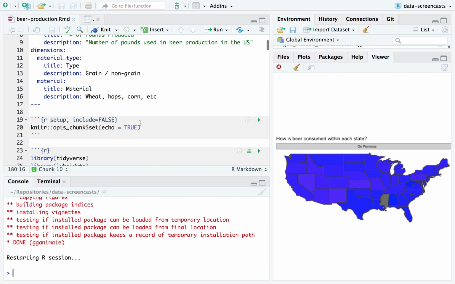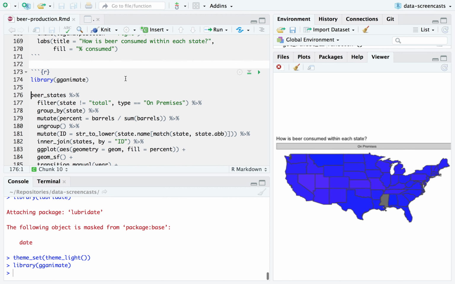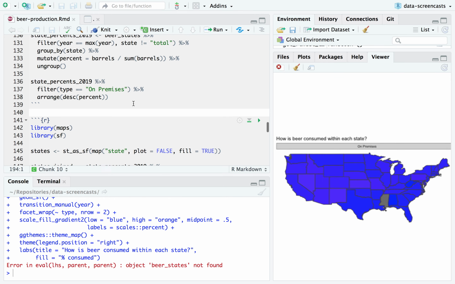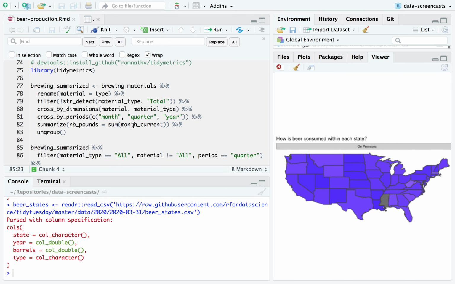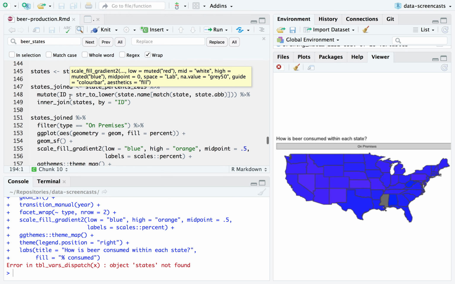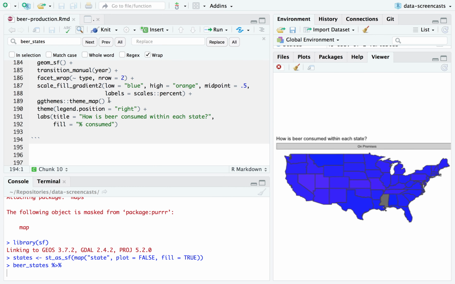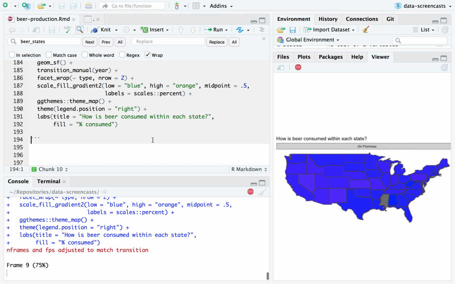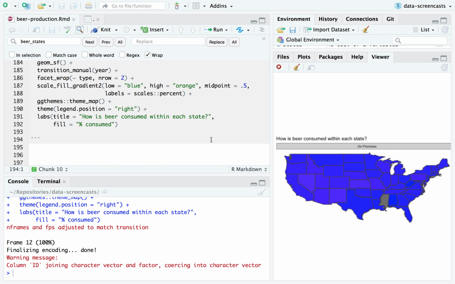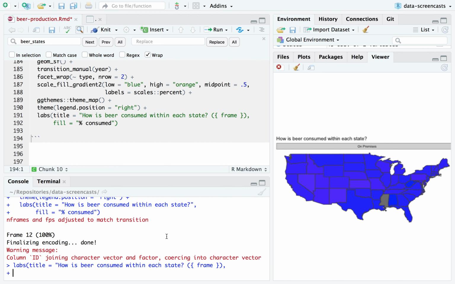Restart R. I'll make sure of this. Oop, beer states. There it is, yep. Oh, and states was created in this line. And if I did this, and I said year, oh no, it was something like frame? I'm trying to remember how this works, I keep forgetting. I don't have that much practice with this.